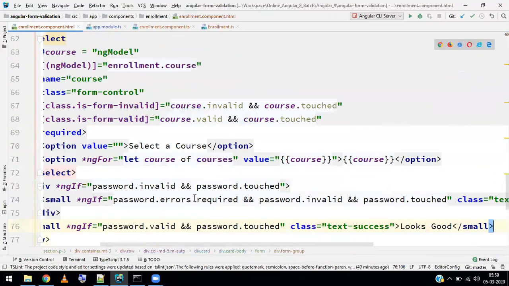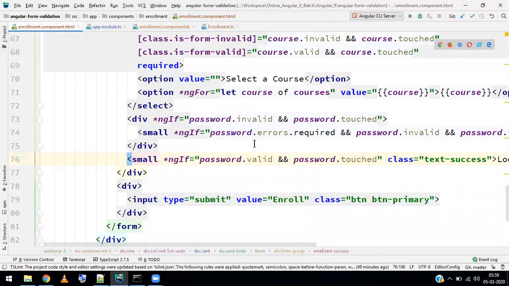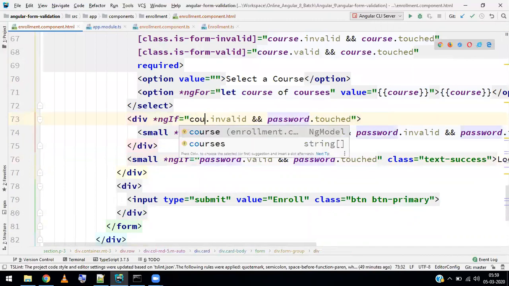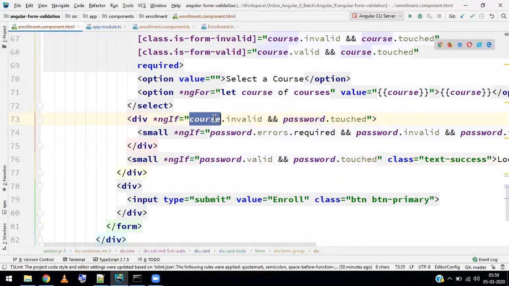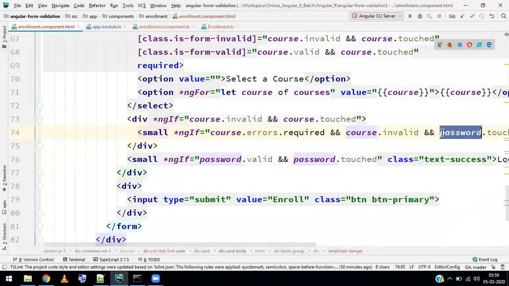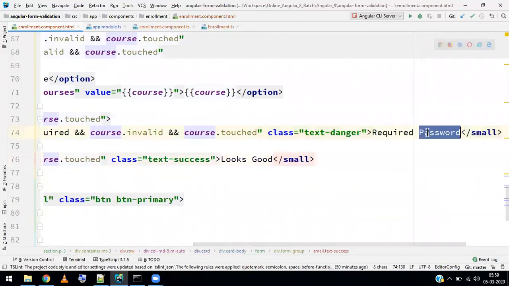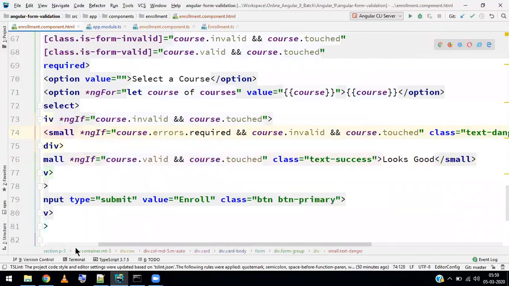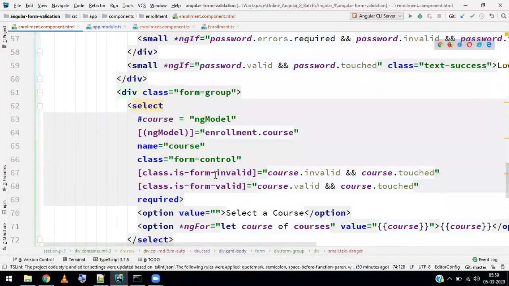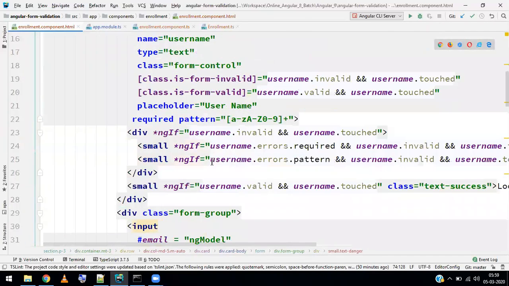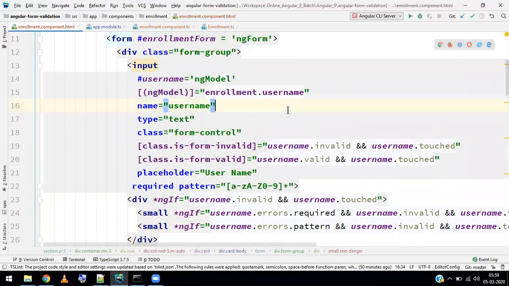Yeah, here. This is going to be the course, course, course. So required course. Okay, so same thing what we have done for the username, I have also done for all the fields. Because it's a huge code in the template, because this is called template driven form validation.